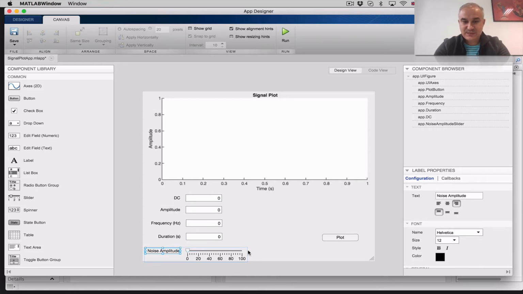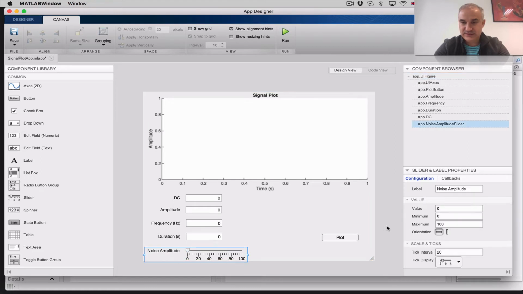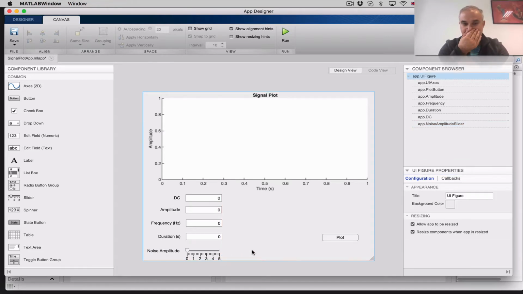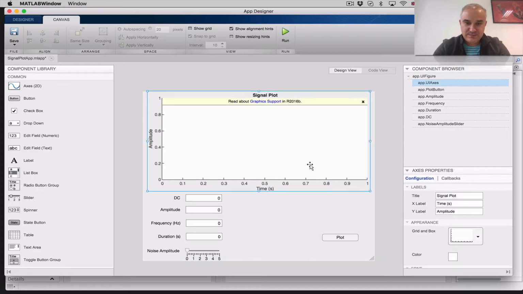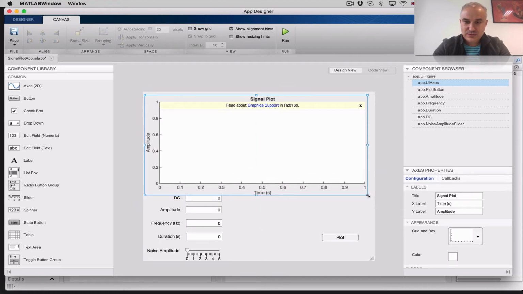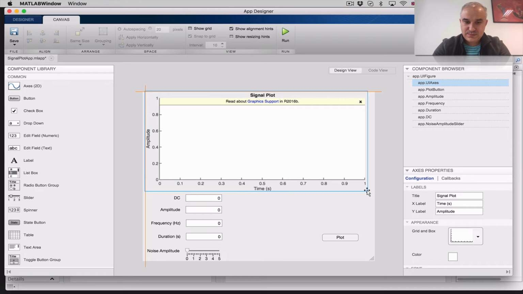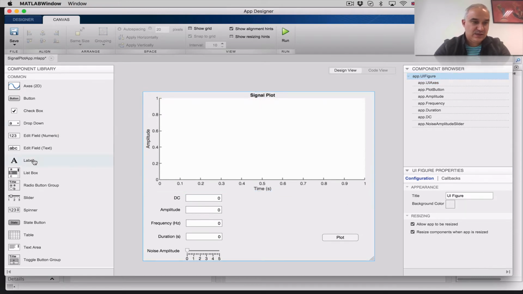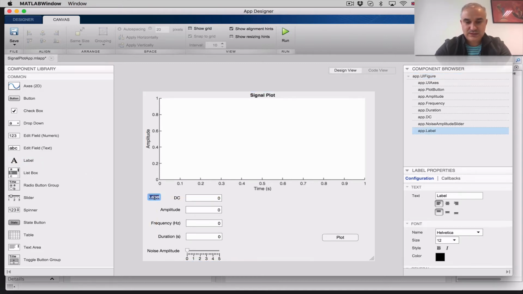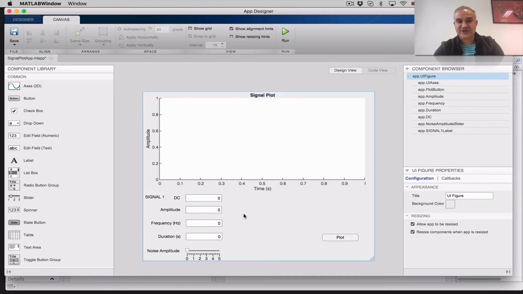with a slider. And what I'm going to do is just put it from 0 to 5 in increments of 5. I'm going to make it a little bit smaller, and that's for a signal. So this is our signal one. I'm going to add a label here, signal 1 or channel 1. And then we can add a signal 2, perhaps, but let's add this functionality first.